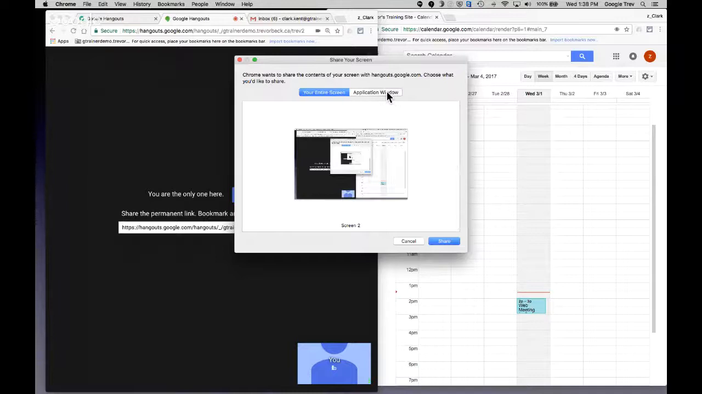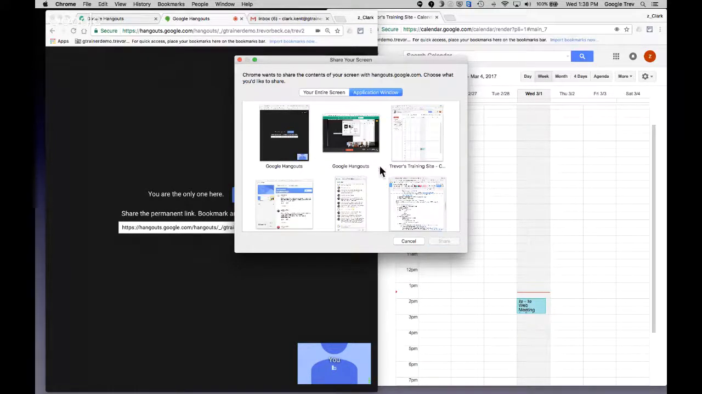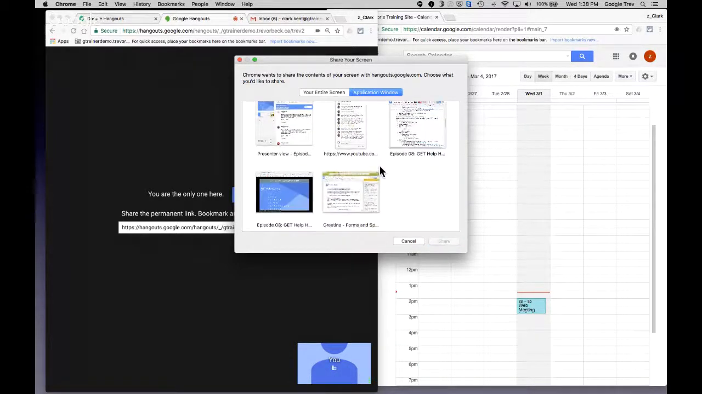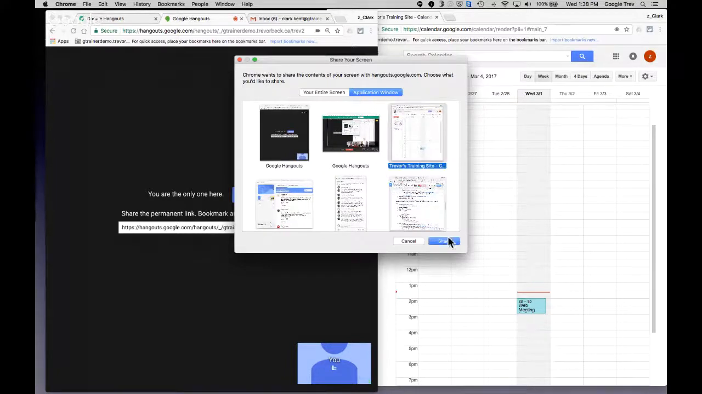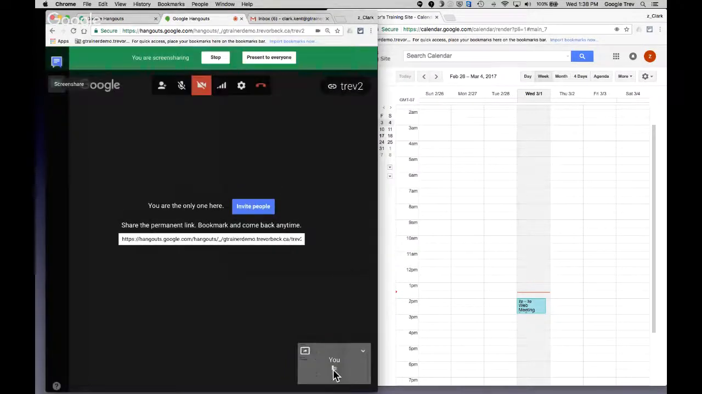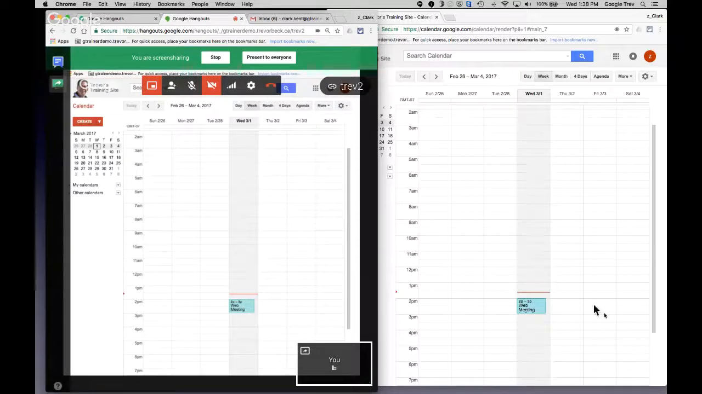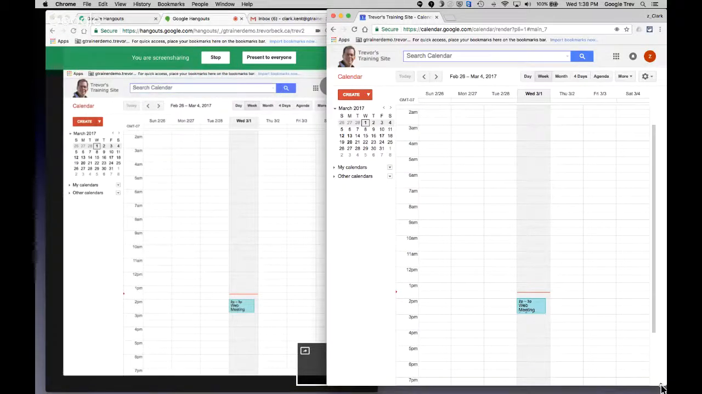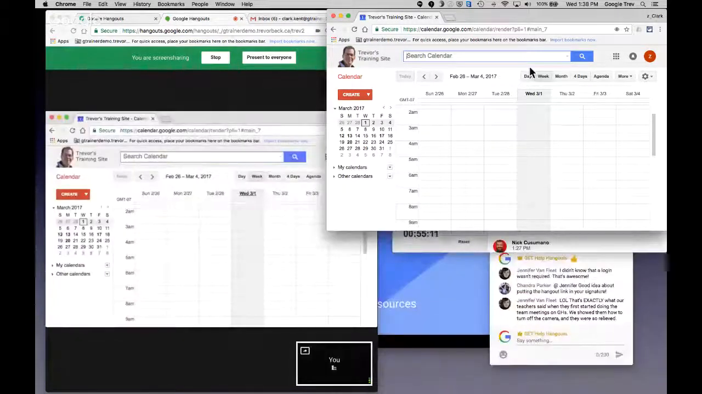But I can also pick just the specific application or the window. So when I want to just focus on the calendar, I can go like that. And down here you can see this is what he's screen sharing right now. And then I can resize my window to whatever I need.